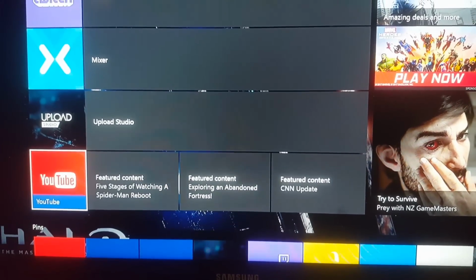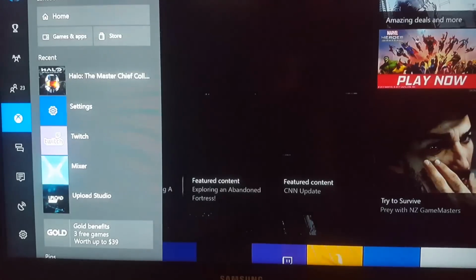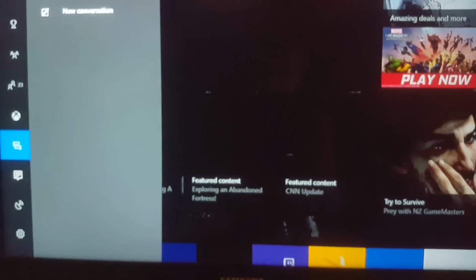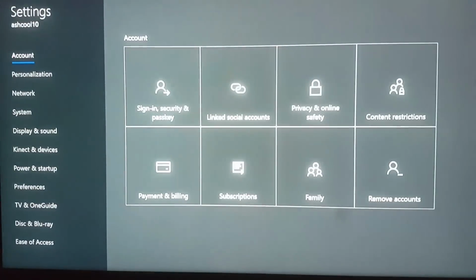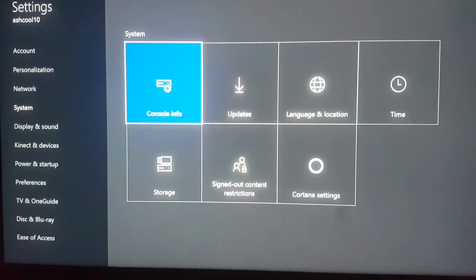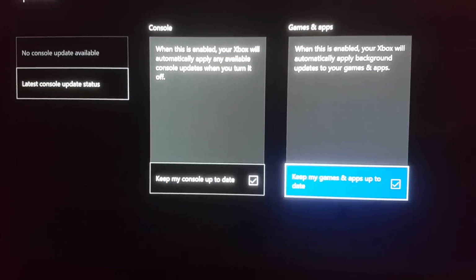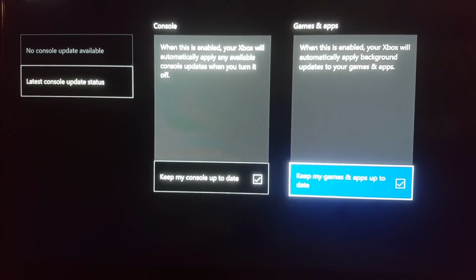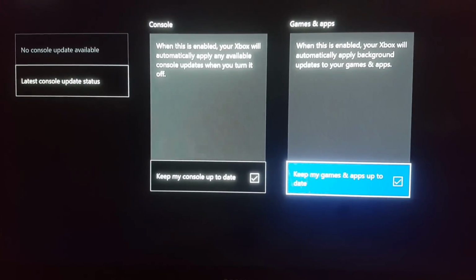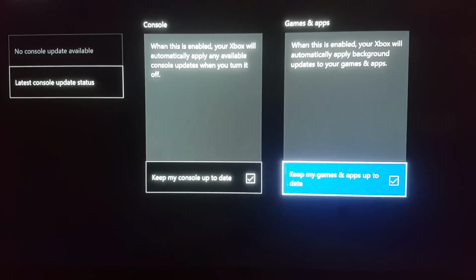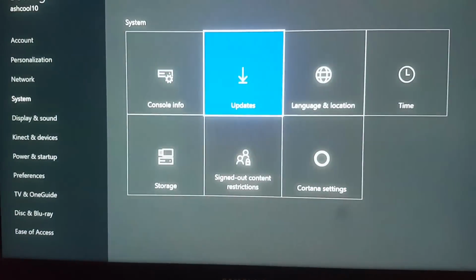It's pretty easy. The first thing you want to do is press this enter button on your controller, just like that, and come down to settings, go to all settings. Once you go to all settings, you want to go to system, go to updates, click this box right here under games and apps, because that will allow you to just have them download automatically, which will also make it faster. Because the next thing you know, all your downloads will be done. If you have fast internet, it's pretty cool.